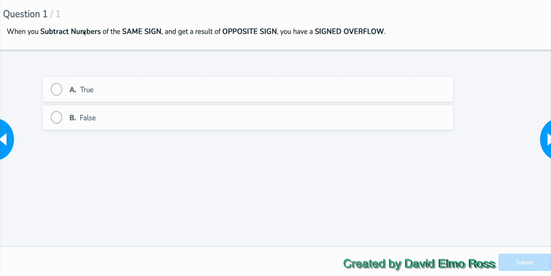Now this question says when you subtract numbers of the same sign, you get a result of opposite sign, and you have a signed overflow because of that. And think about what the real rule is. It says if you add two positives and get a negative, or add two negatives and get a positive, that's when you get a signed overflow.